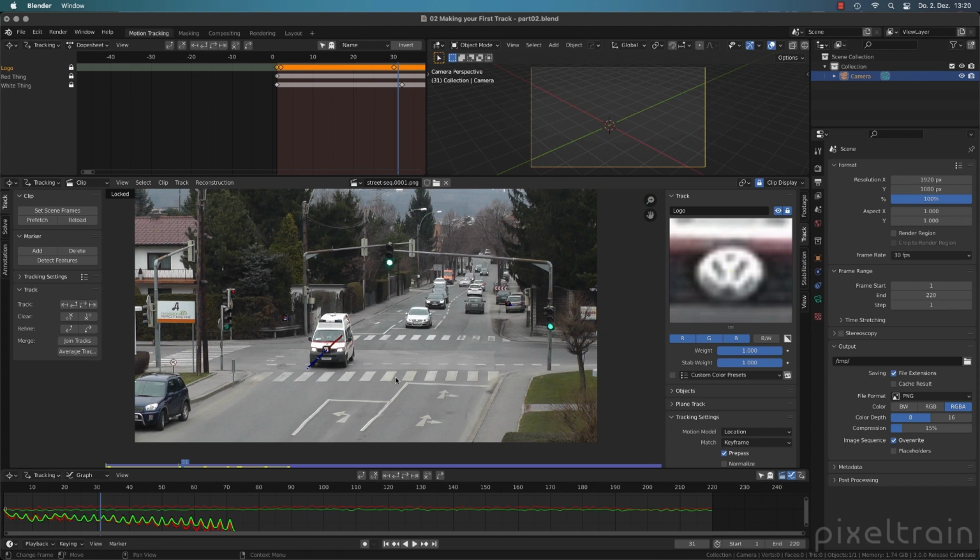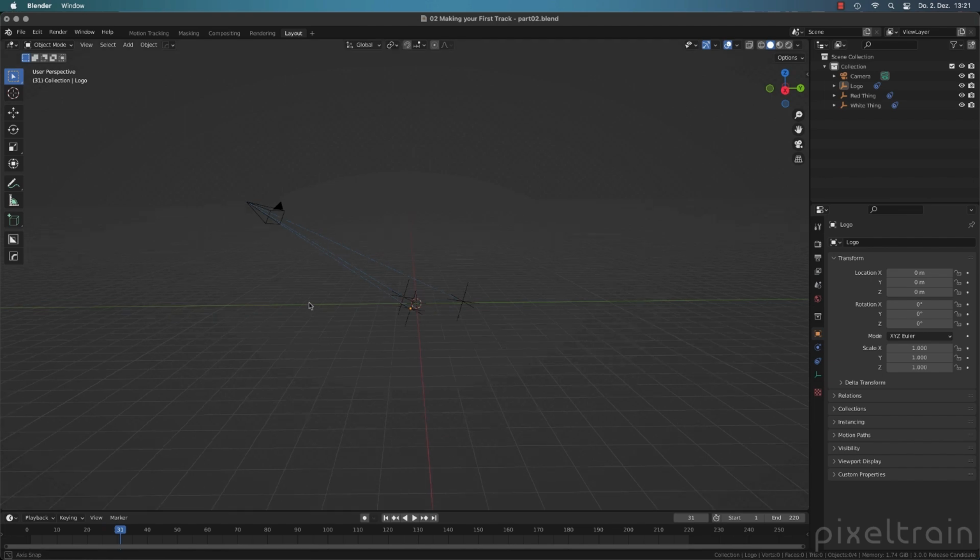What we now can do is we can select all our trackers, A key, 1, 2, 3. Yeah, now all the 3 trackers are selected. And we then can go into this menu here and say, I want to have a reconstruction now. And what we now can do is we go here and say, we want to generate in our 3D space empties for every active track. And if you do that now, you see that in our outliner, we have 3 empties, logo, red thing, white thing. And now let's switch over to layout.